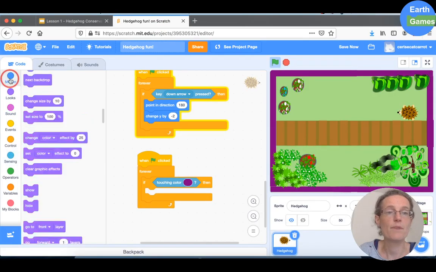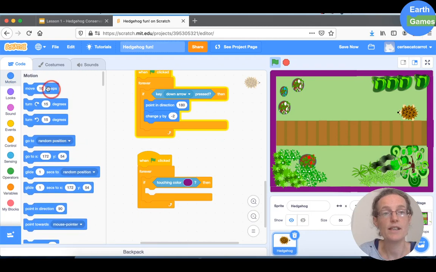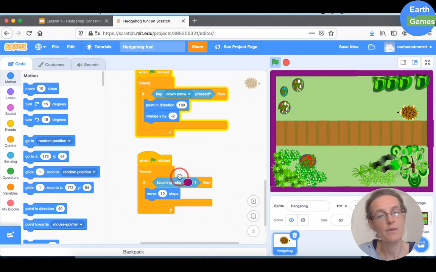So from the motion category, we need this move 10 steps block. So put that inside the if loop. There we go. But the thing is, we don't want to move 10 steps forwards, we want to go back. So we're going to change this to -10.